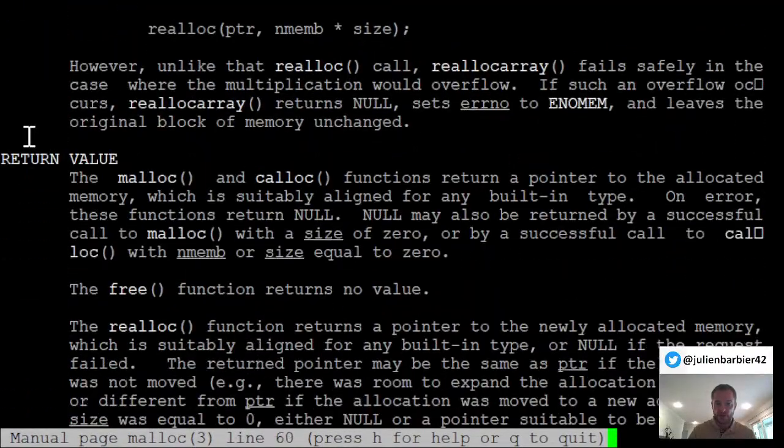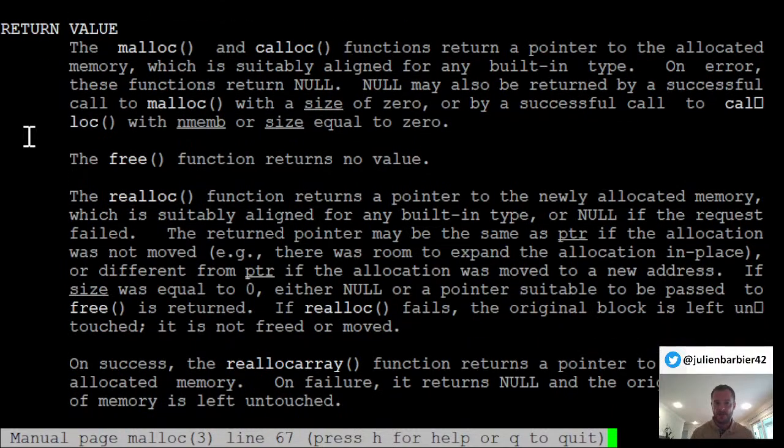The return value is also very important. That's something you want to read all the time. The malloc and calloc functions return a pointer to the allocated memory, which we knew already, which is suitably aligned for any built-in type. On error, these functions return NULL. NULL may also be returned by a successful call to malloc with a size of zero, or by a successful call to calloc with nmemb or size equal to zero. So that's very important, because now it means that you need to check the return value of malloc. It's not going to work all the time.